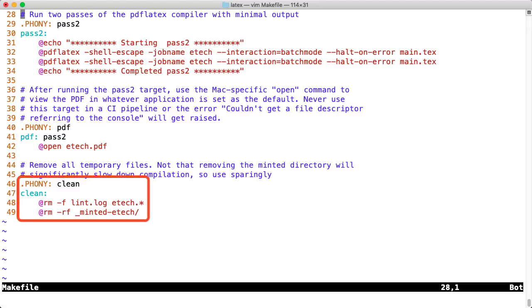Then I have this make clean at the end. This just basically does what you'd think. It cleans up some of the transient files, even though they're not included in my Git repository. Sometimes I like to keep those clean if I'm seeing some kind of weird bug.